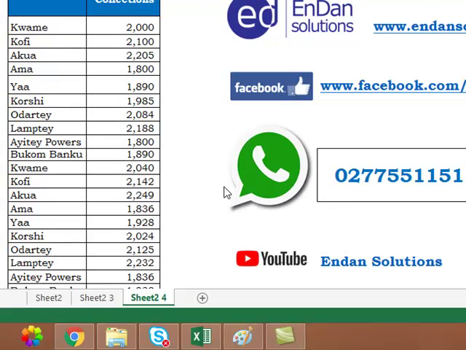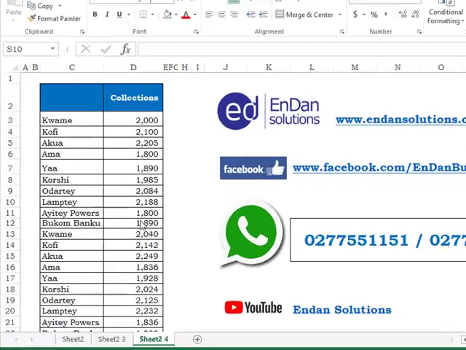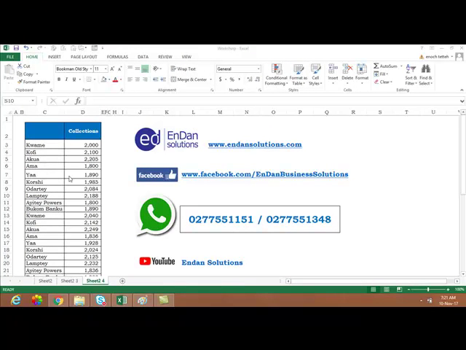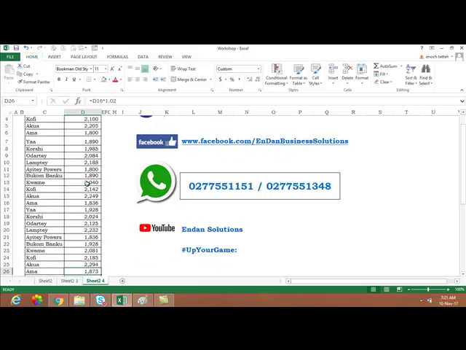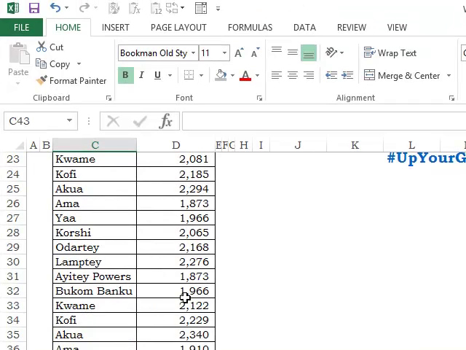Today in our studios, we are looking at the subtotal function in Excel and how it compares to the summation function in Excel. With the data we have today, we have a list of employees and the collections they did within a particular period. All the employees did multiple collections within the period, and we would want to know how much was collected by each employee. So the best function to use for this particular exercise is the subtotal. Let's try it and see how it compares to the summation function itself.